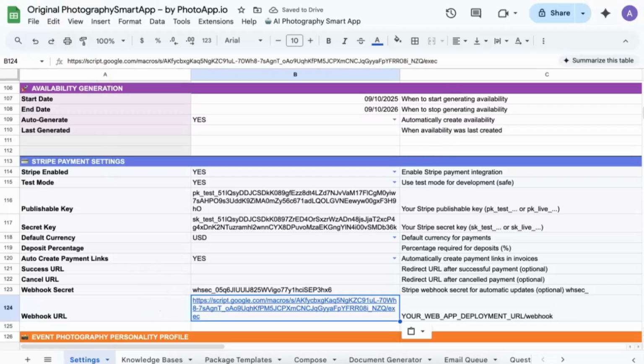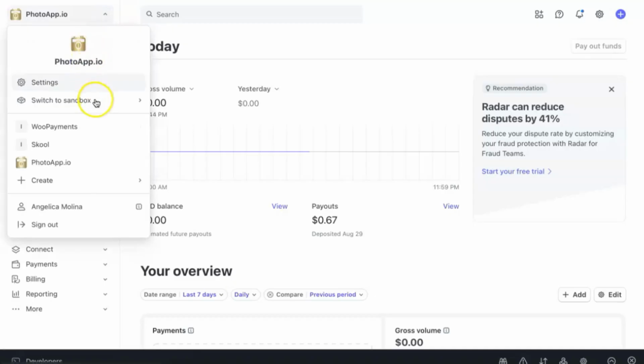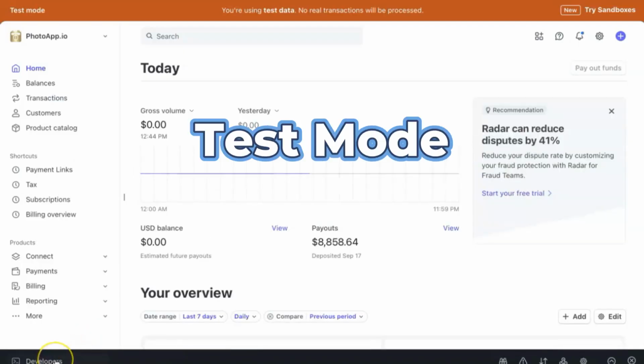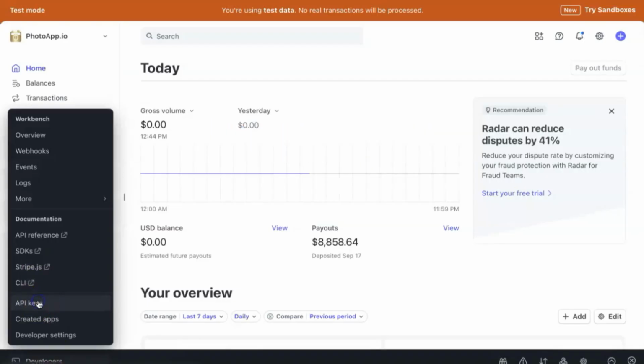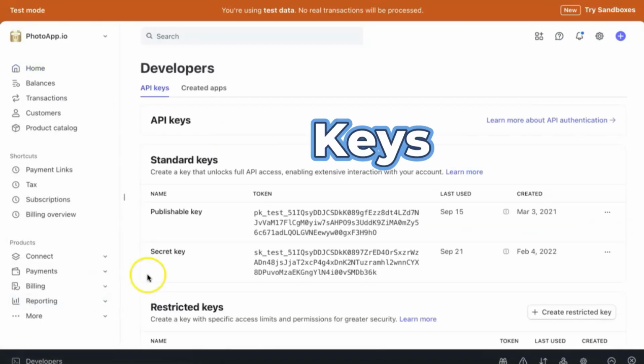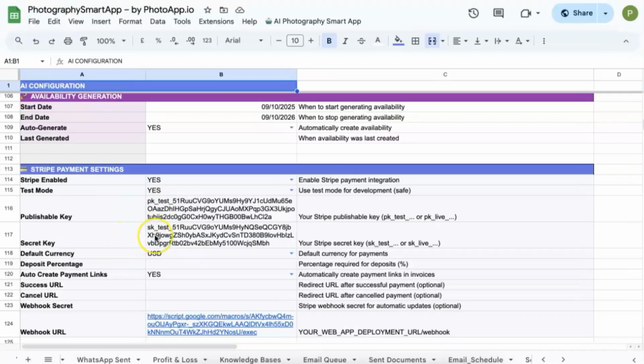We'll need 2 test keys from Stripe. Let's go to Stripe. On the top right, click your name, then select Switch to Sandbox, then choose Test Mode. Now go to the sidebar at the bottom and click on Developers, then API Keys. Copy your test keys, both the publishable key and the secret key, and paste them back into your settings sheet under Stripe Settings. Perfect. Now we move on to step 3.